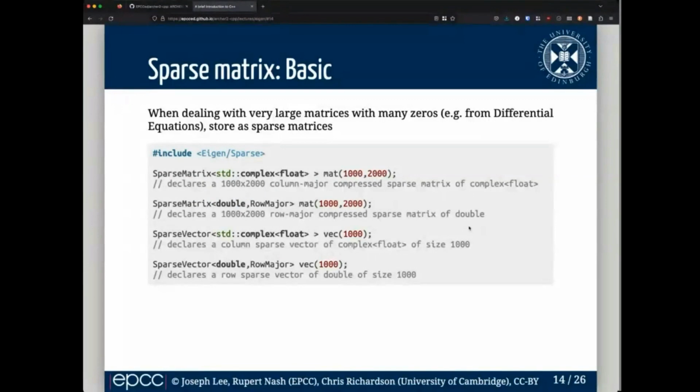Right, so what I've been describing are all dense matrices, but what about sparse matrices? So as I mentioned, sparse matrices are matrices that have a lot of zeros. There isn't a very strict definition of when a matrix becomes a sparse matrix.